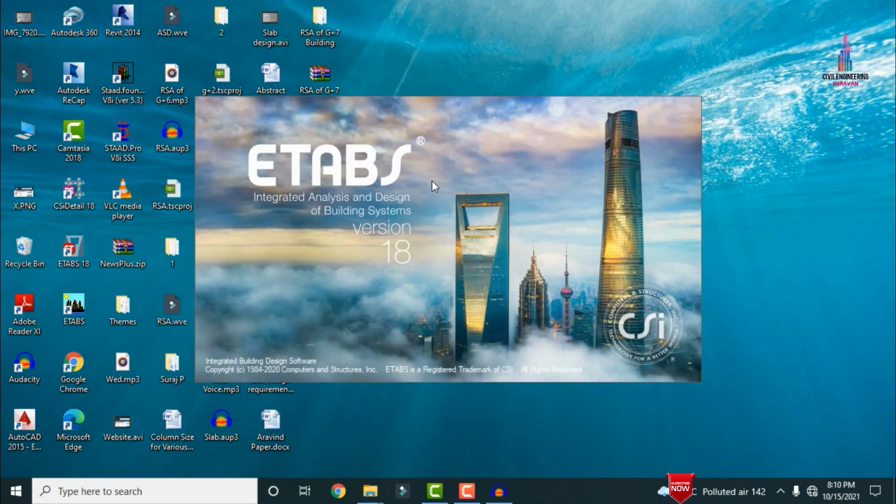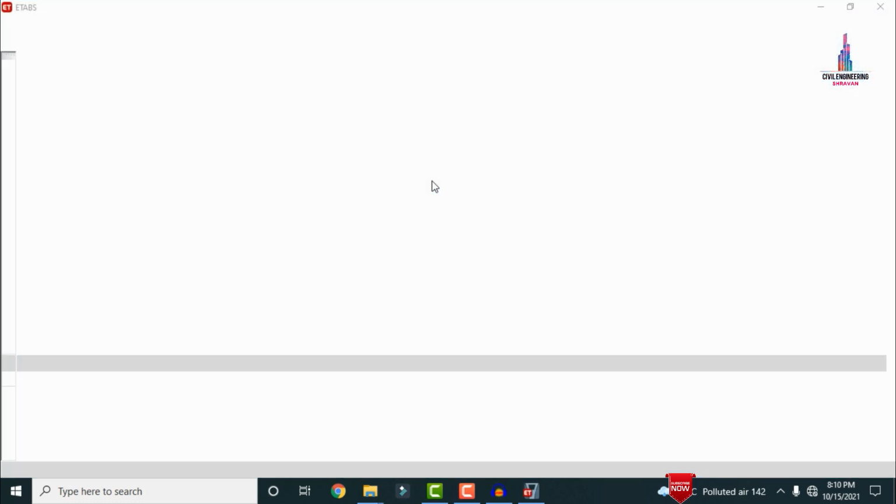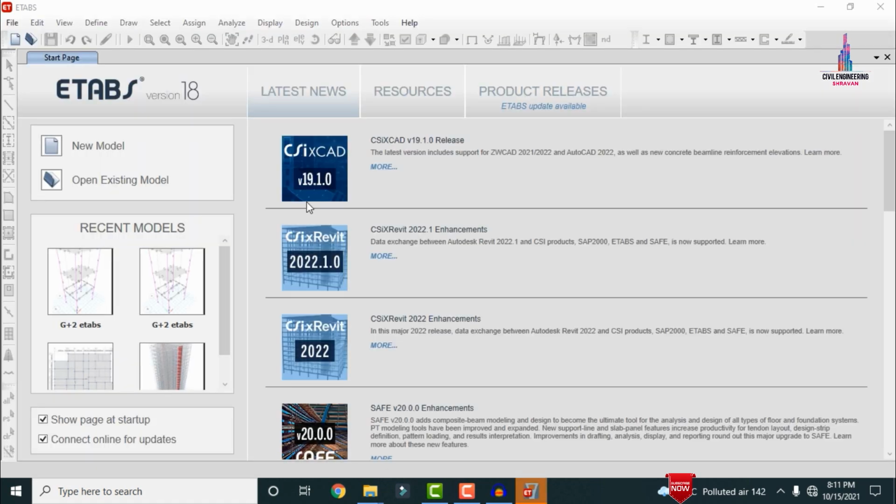Now you can see my software opening, ETABS integrated analysis and design of building systems version 18. If you are doing analysis and design in a newer version, there are many versions available, 19, 20, 21. If you are familiar with that software, you can directly open it. Now you can see the software loaded here.